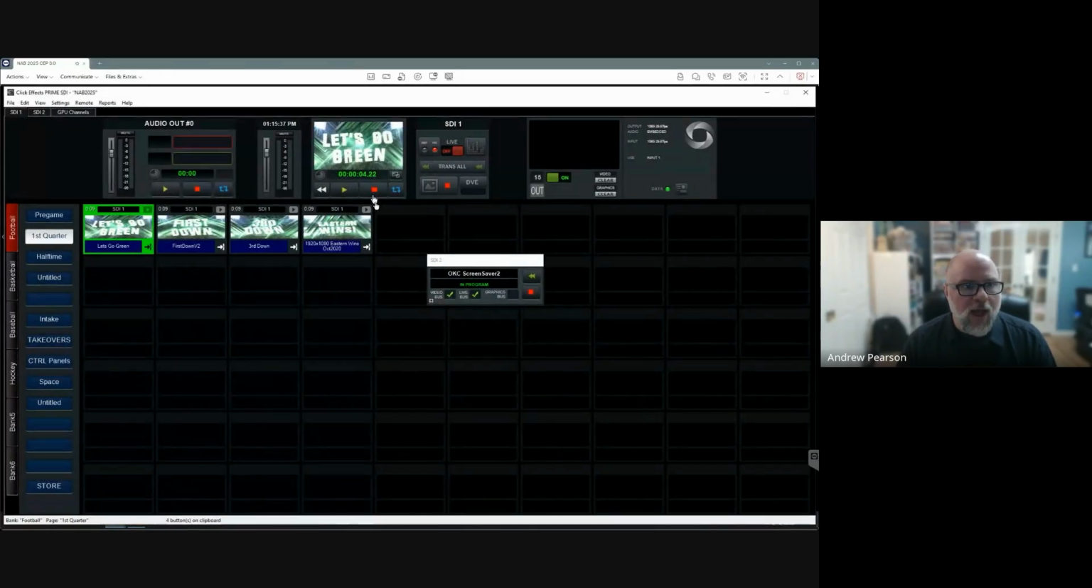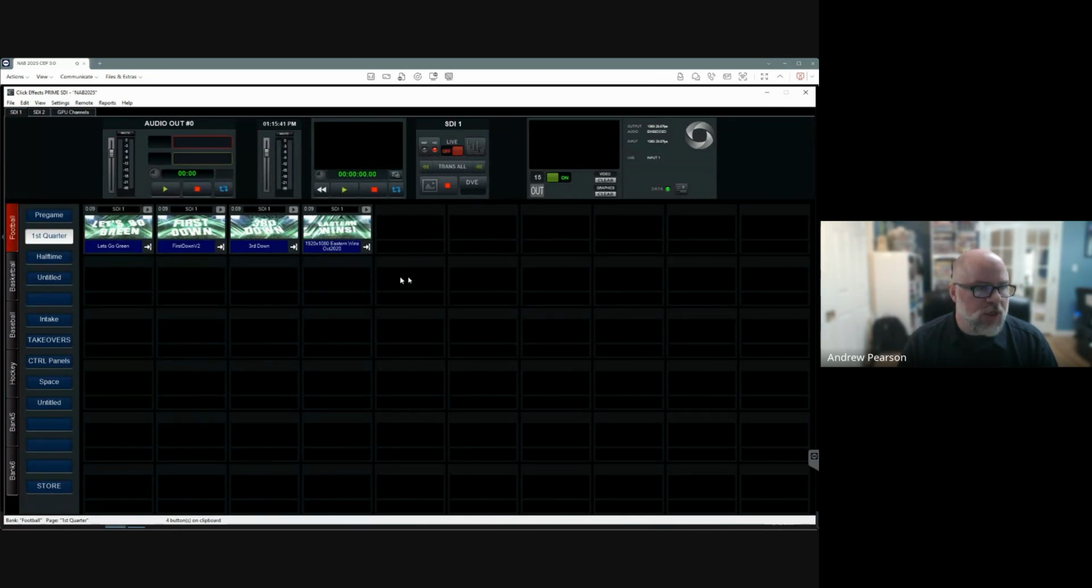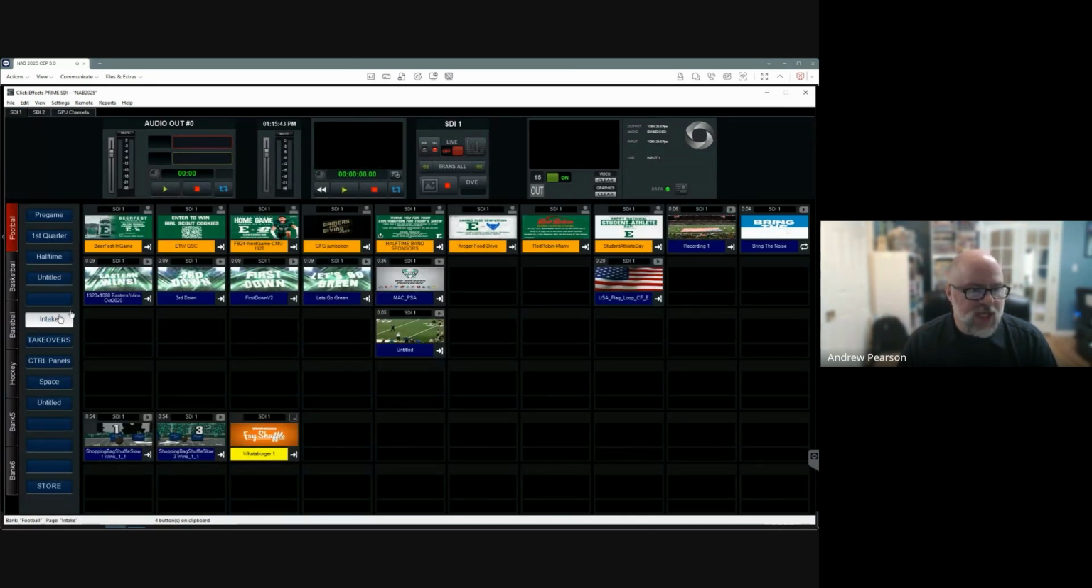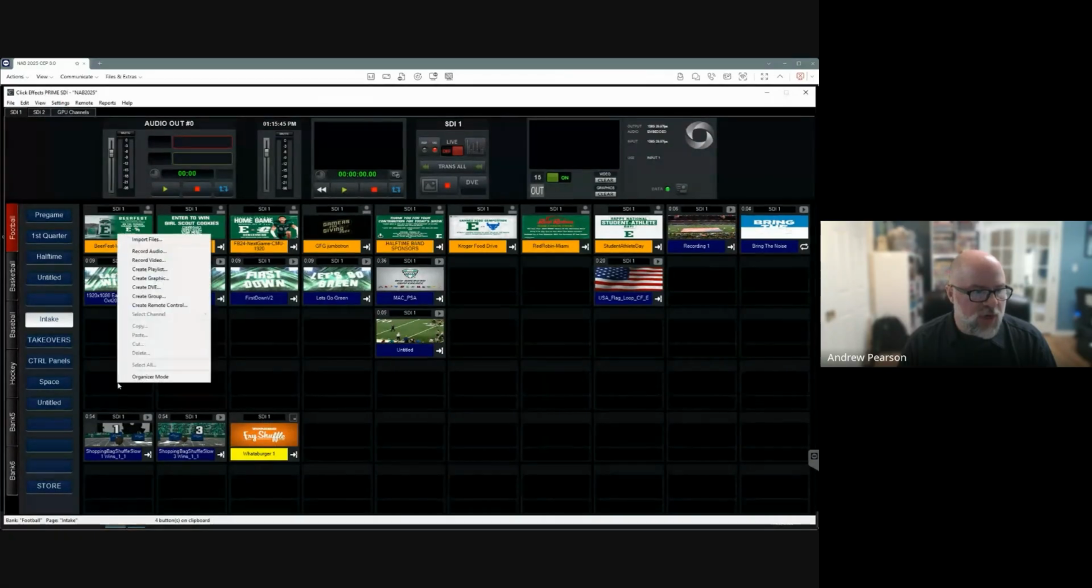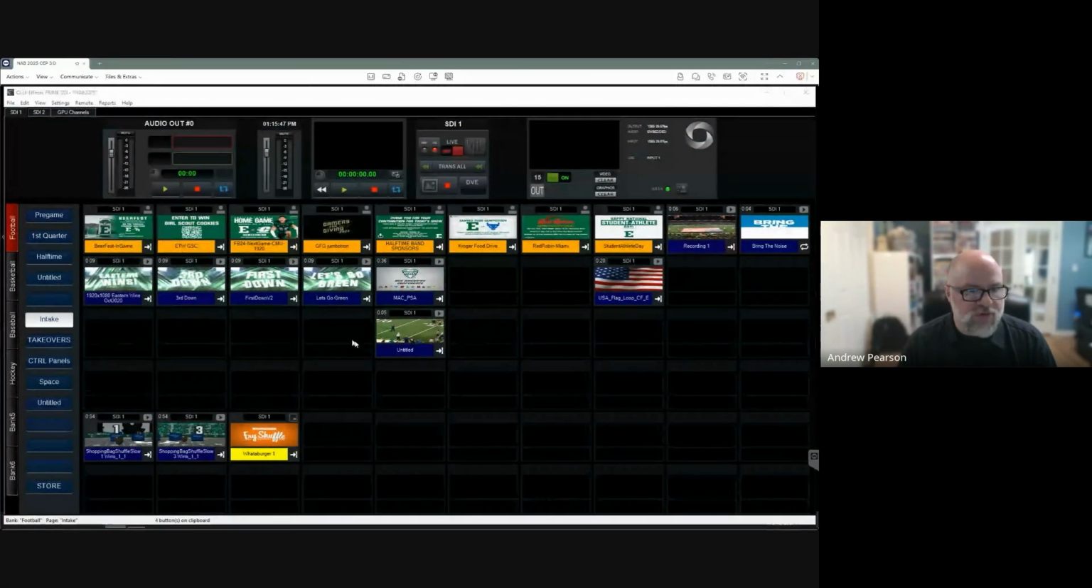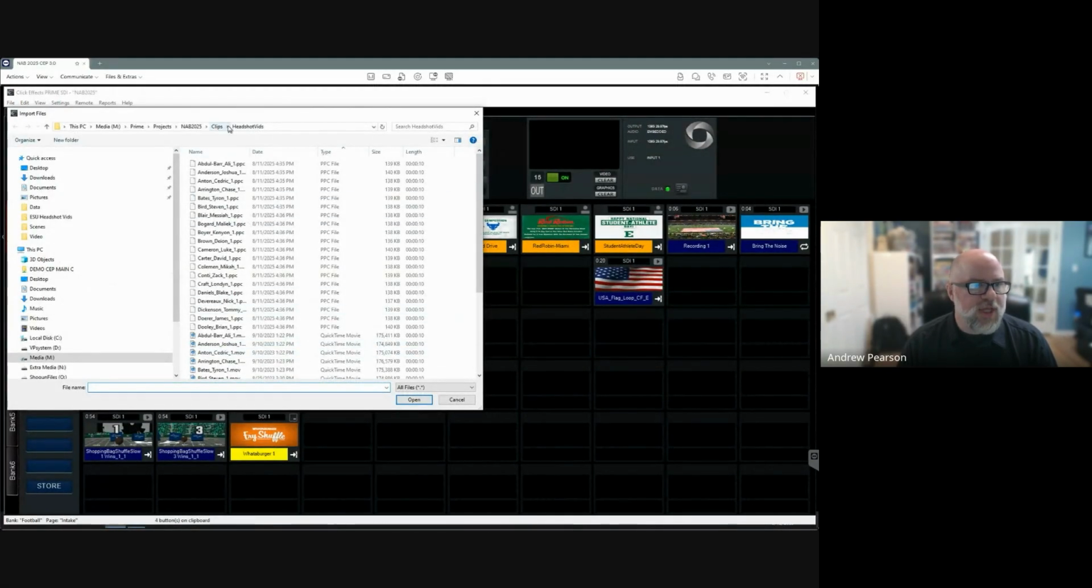All right, how to bring content in. So ahead of your game time, I usually have an intake page. So I've got a page here. I'm going to right click and go into import files. So this pulls me into my media content list on the media drive. All of our content is stored on a media drive. All of our space is here.